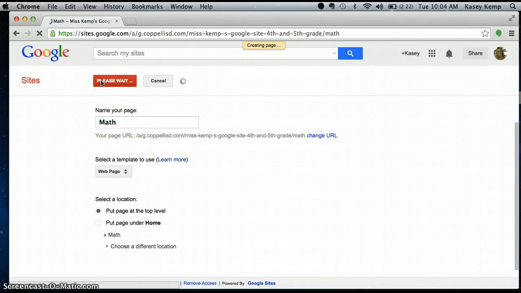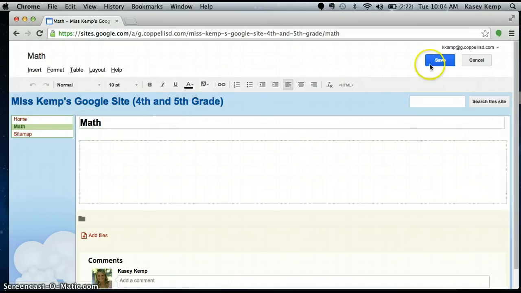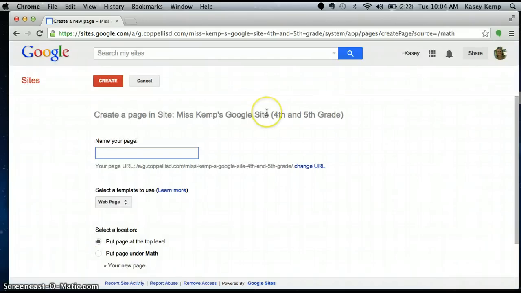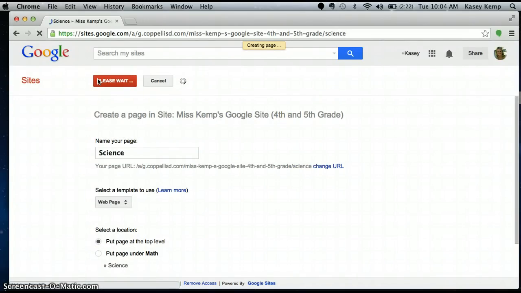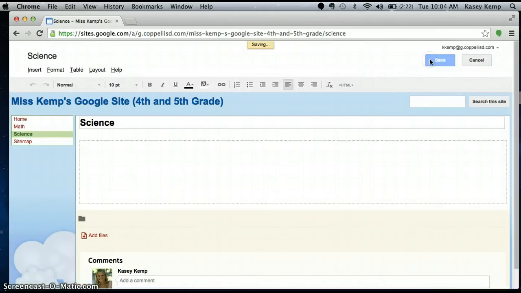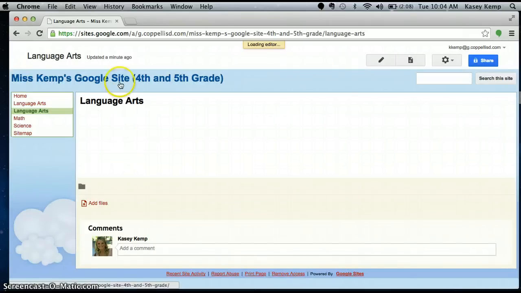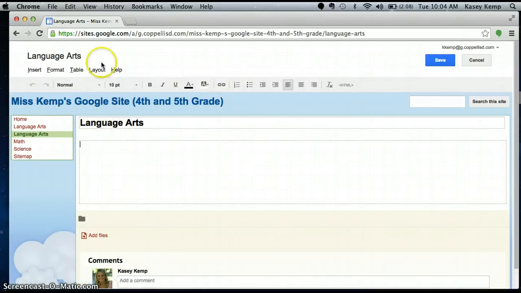Once you've created your math page, you will see your math page shows up on the side. Go ahead and click Save. We'll get to that and other stuff later. You need to create a science page, so go ahead and create your science page. Hit Save. You need to create a language arts page. And you actually, instead of creating 4 pages, you're going to create 5 pages because we are also going to create a social studies page and we are going to create a writing page.